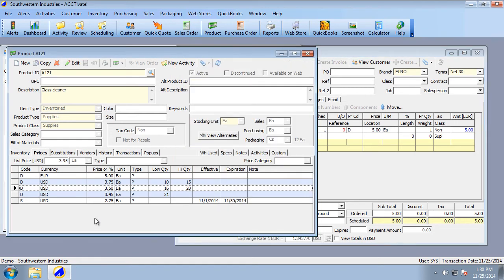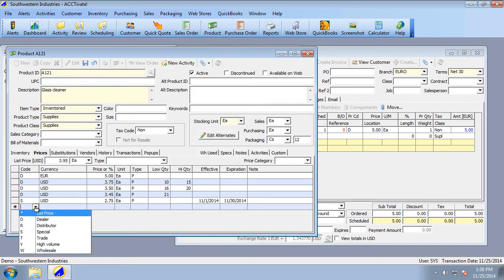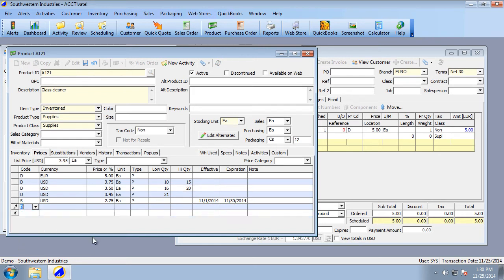Okay, so let's take a look at the other pricing setups that we have available. I set up that promotional effective and expiration date for this item. So let's take a look at what are the other options. So let's do the distributor pricing, and we're just going to keep everything in USD. And we'll set it to be one of the different price types. So we're going to do last cost plus percent, and we're going to make it 10%.